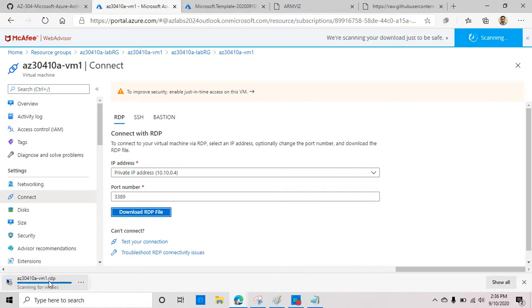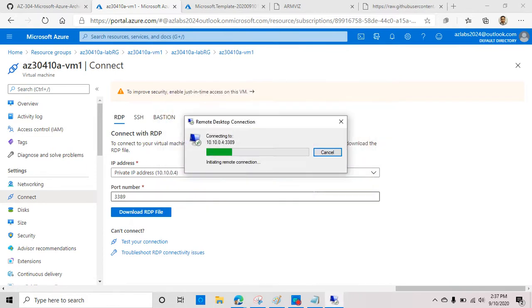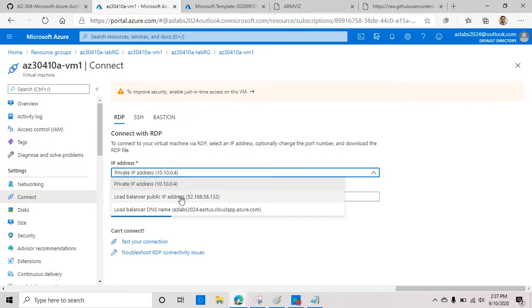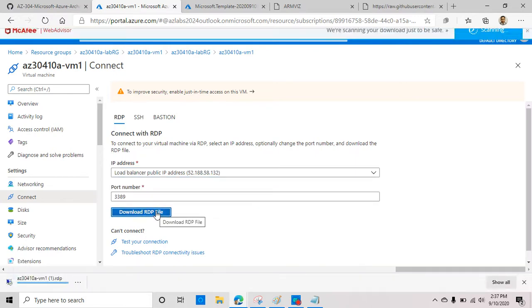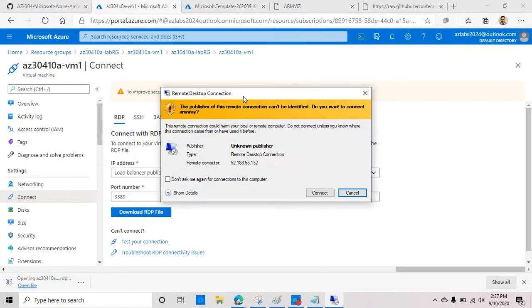Just click on that one, it will open up your Windows RDP client, and hit connect, and once it tries to connect, it's going to initiate the remote connection, and let's see if it's possible or not. Actually, sorry, this is using a private IP address, right? That you cannot use. You've got to use the public IP address, so use that one and then download your RDP file, then click on open remote desktop connection, then hit connect.